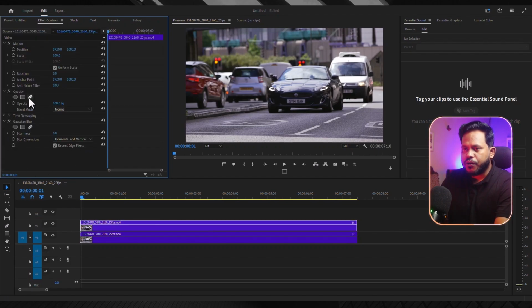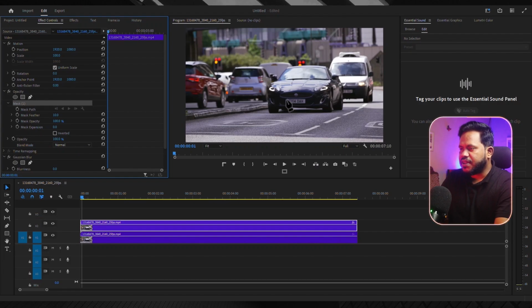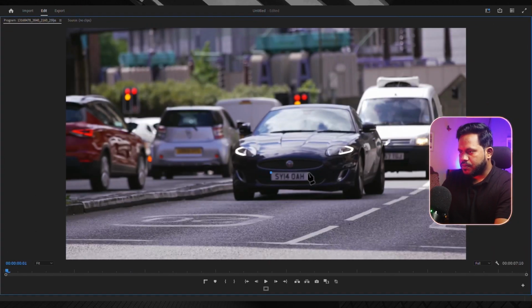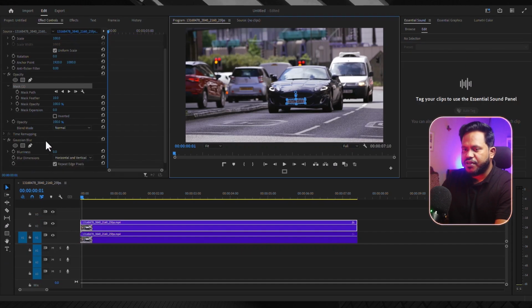I will select the pen tool and mask this area. Double click it to zoom in and mask it. The masking is done. To zoom out the screen, double click it and go to the Gaussian blur effect.